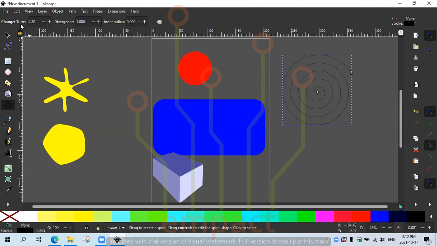Also at the top, we have turns. How many turns do I have? I have 4 and 0.80. Let's say it means we have 4 rounds and it's about to be 5 turns. Let me make it 5. Okay, if you count it like this, we have 1, 2, 3, 4, 5.